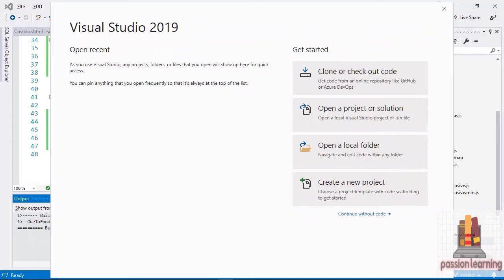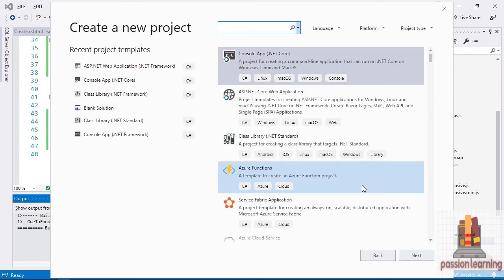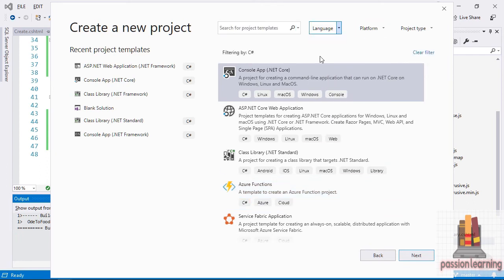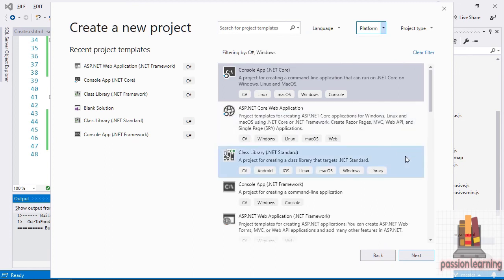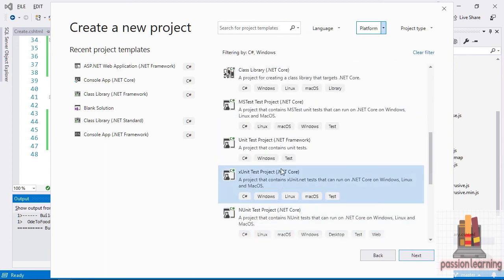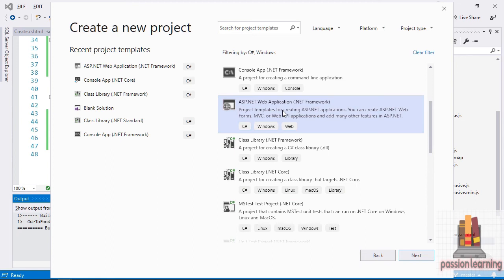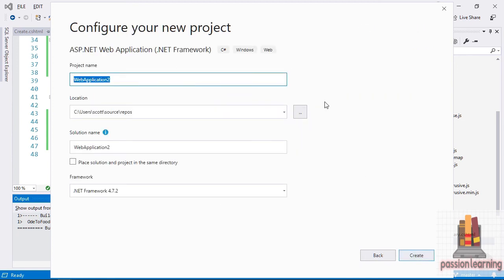What I want to do in a new instance of Visual Studio is create a new project, unrelated to the project we've been working on. It's going to be a brand new application, and it's still going to be a web application, but I want to use a different template. So I still want a C# project that will run on Windows, in other words, the .NET framework, and I still want to select this option to build an ASP.NET web application on the .NET framework. Let's click Next to move forward.